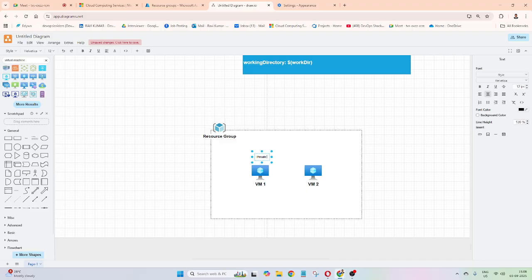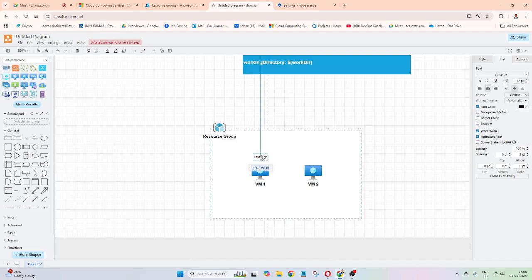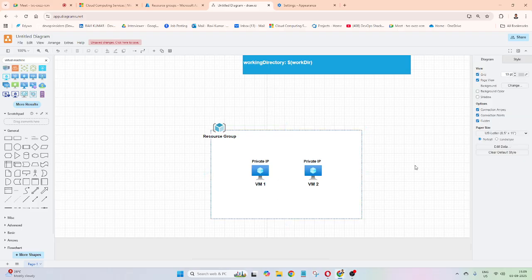Ravi, like you have said, to create two VMs, right? The VNet and subnet should be the same for the two VMs. Yeah, the subnet should be the same, or it may be different, not an issue for that, but the VNet should be the same. Okay.